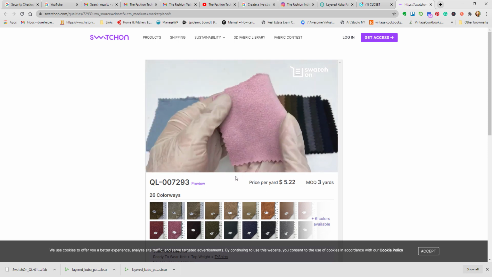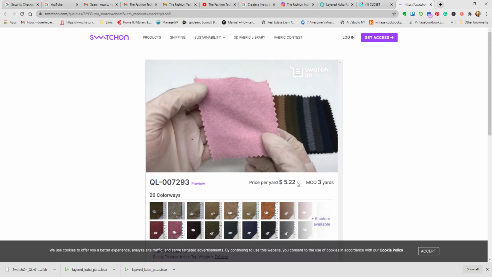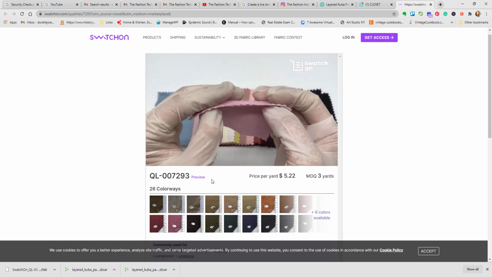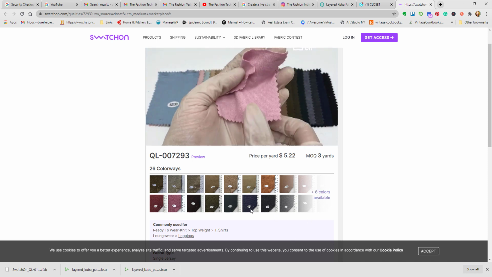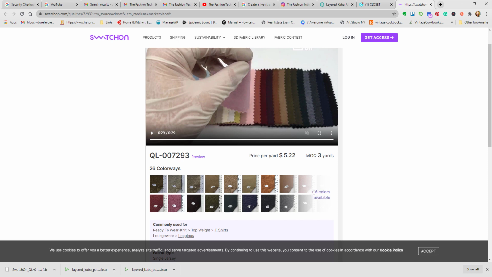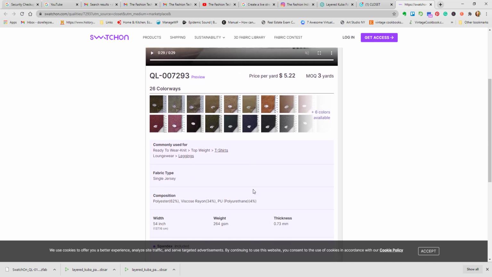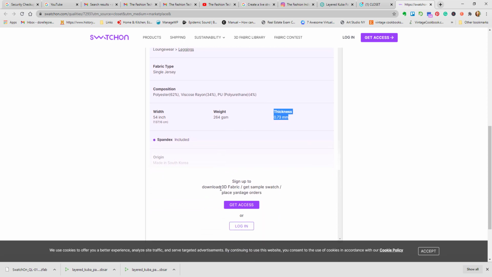This is a nice looking fabric. It's like a weighted knit something. I don't know. $5.22. You can order it in all of these colors. You can go ahead and make a color palette out of this and use that color palette. 6 more colors there. You've got your fabric properties. You've got your cuttable width. You've got your weight, thickness. Spandex is in there. You know you're going to buy some spandex.